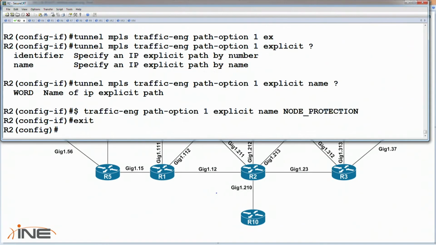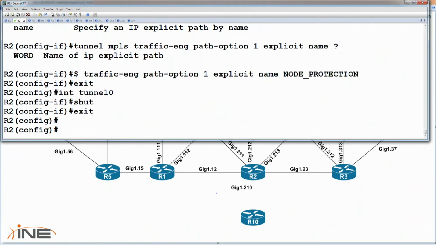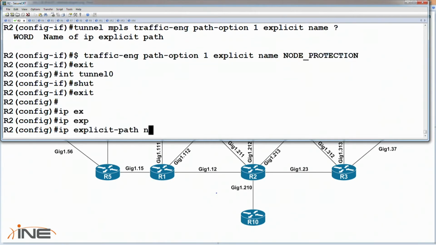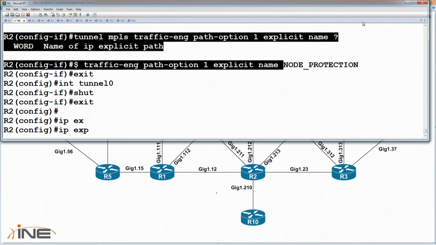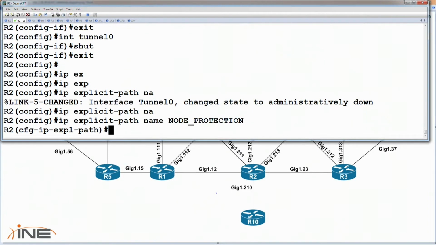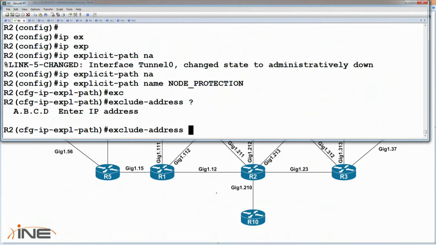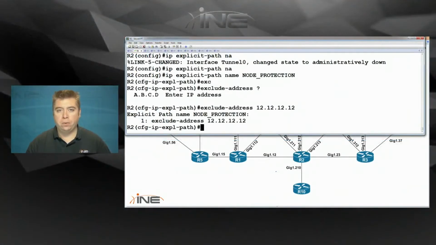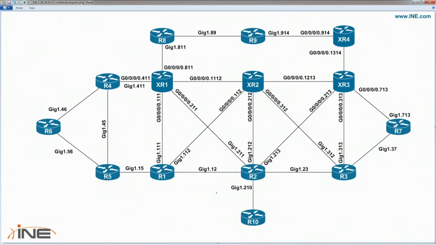Okay, so now we need to define the explicit path. So let's go to the tunnel and let me shut it down while we're doing that. So IP explicit path, the name is node protection, and basically the only thing that this needs to say is that we want to exclude the address 12.12.12.12. So basically I want you to get to router 1, but I want you to get to router 1 by not going through XR2. In other words, it basically should just reroute directly over that link.